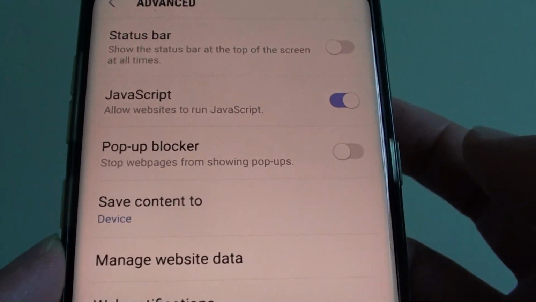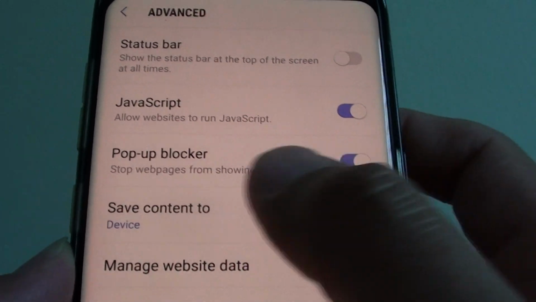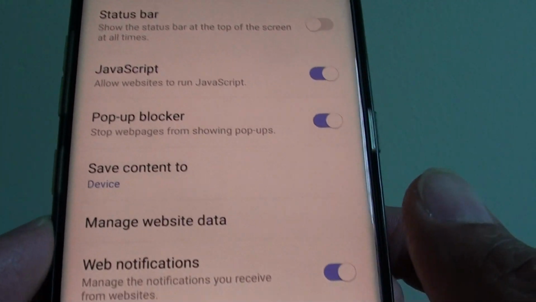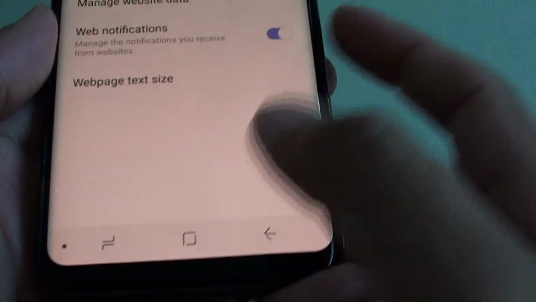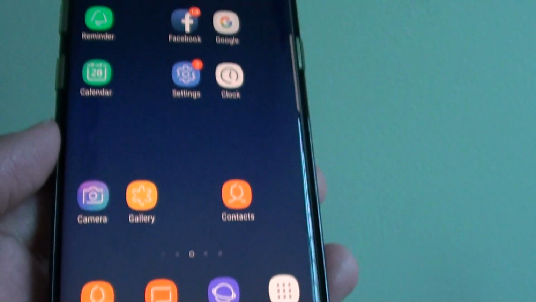After you have got the required information, you may want to switch it back on so that the pop-up blocker is not going to annoy you with all the new pop-ups. And finally, you can tap on the home key to go back to your home screen.